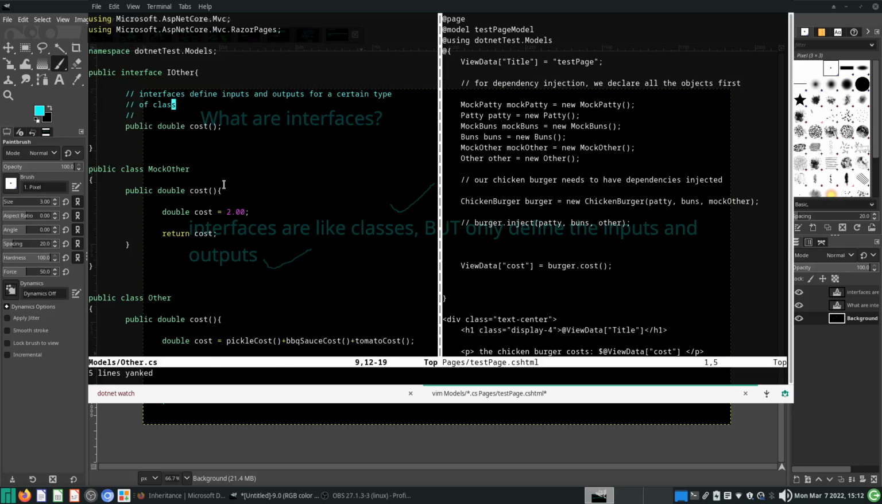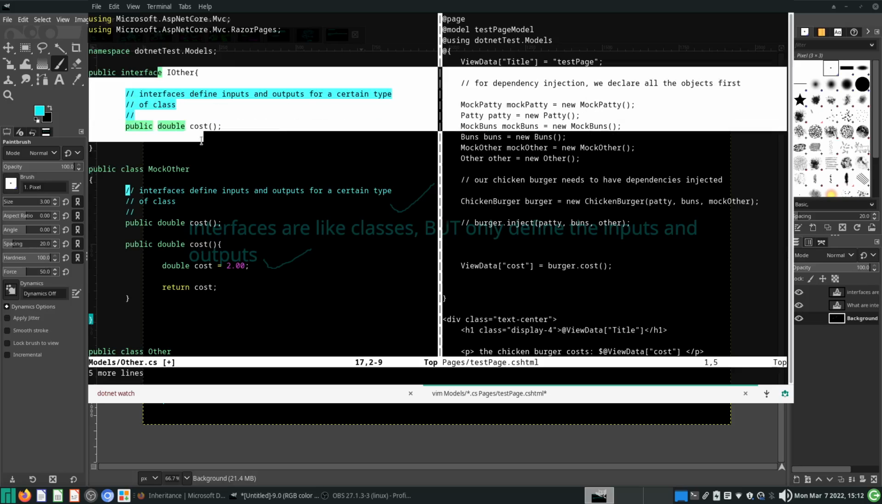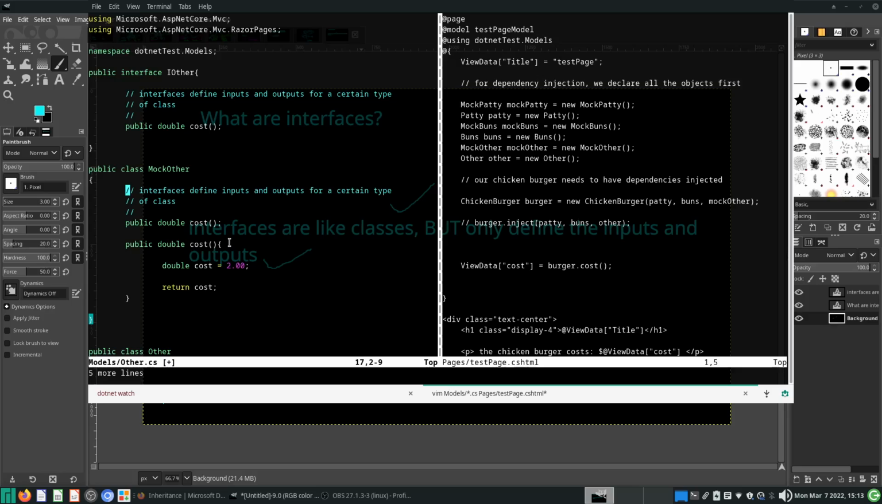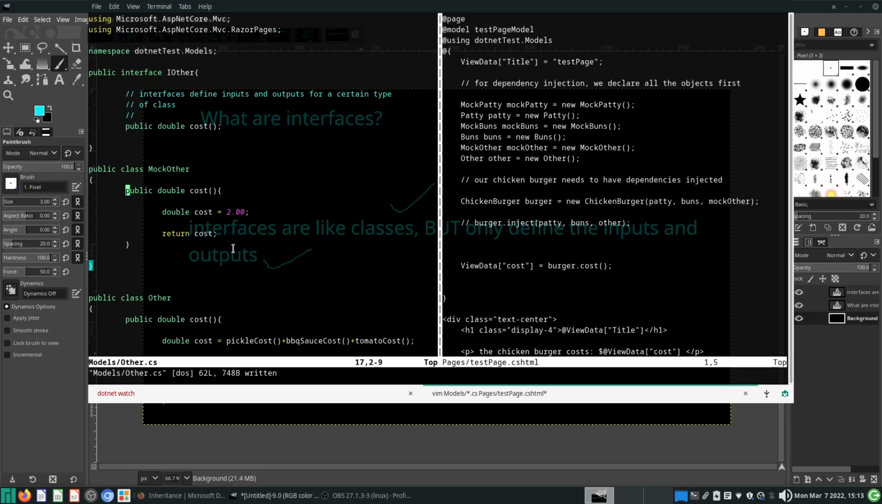I'll just copy this and then I will paste it here. I will copy everything from the I other and I'll paste it here. That's what inheritance does. So I will have all the so-called definitions of functions or variables all over here. So let me delete this off. So that's what inheritance does.